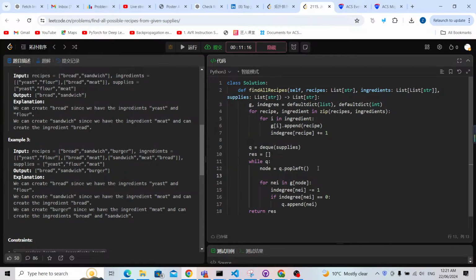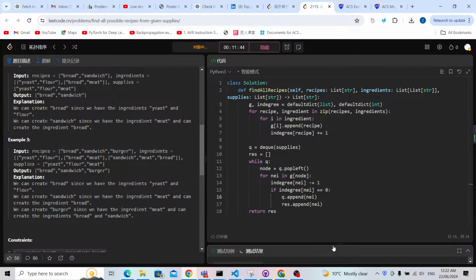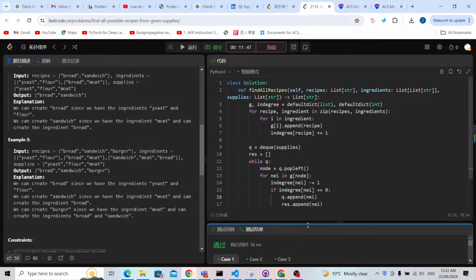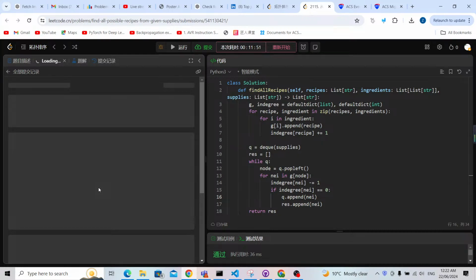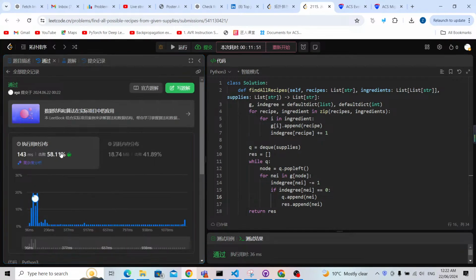Let me check what I should put inside. It's not this node, because node is only the supplies from the beginning. But from here, if it is equal to 0, this means I made something, maybe bread or sandwich or maybe burger. It means from here, I need to put it inside my result. So it is this neighbor. This is what I made for the recipe. Now let me run it to check. It seems everything is okay. Now let me submit it to check if it can pass. As you can see, it works and it's pretty fast.